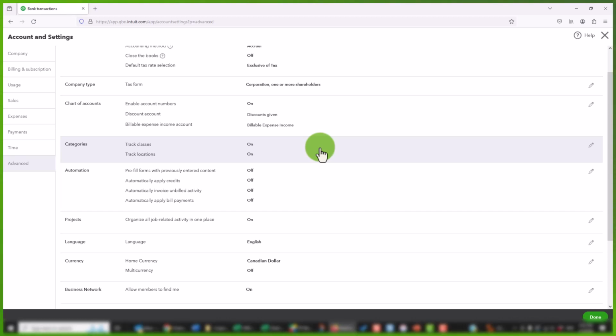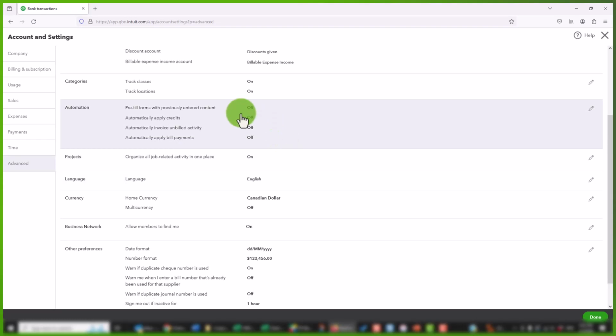And what it does is reports are available whereby you can see the sales and the expenses, anything to which you add a class or a specific location. So from a reporting perspective, it is quite useful.